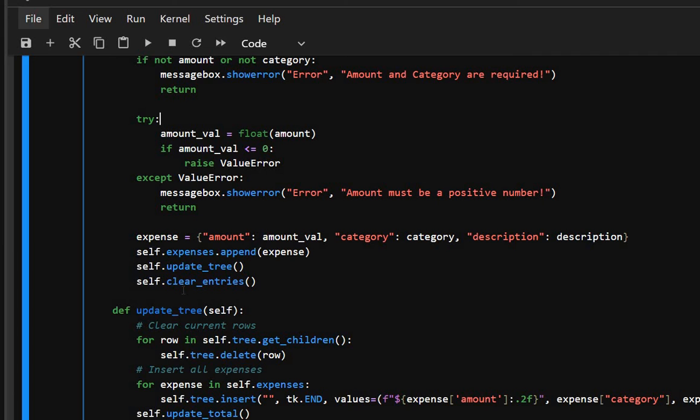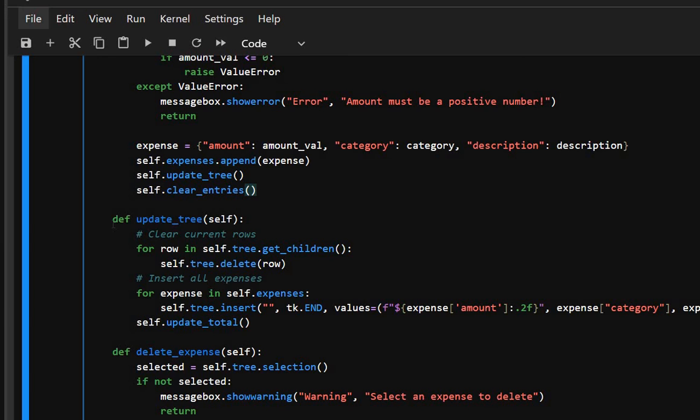And now we'll store and update. So here expense is equal to, this adds the expense to the list. So basically self.expenses.append, self.update_tree and self.clear_entries. So self.expenses.append adds the expense to the list, self.update_tree updates the tree view, and self.clear_entries clears the form inputs.